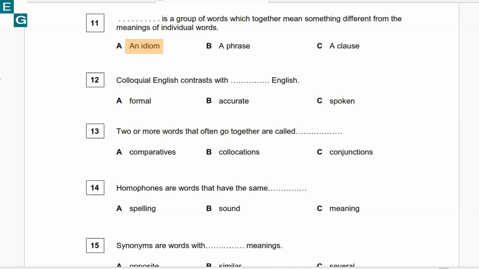Then for number 12, it says colloquial English contrasts with another kind of English. And this kind of English is called formal English. Formal English contrasts with colloquial or informal English. Then on number 13, it says two or more words that often go together are called collocations. Collocations are all those words which go together most of the time.